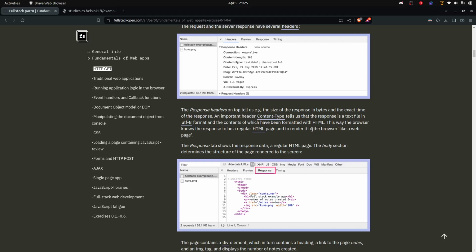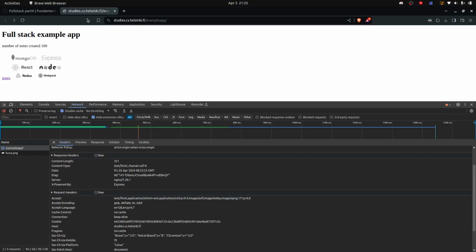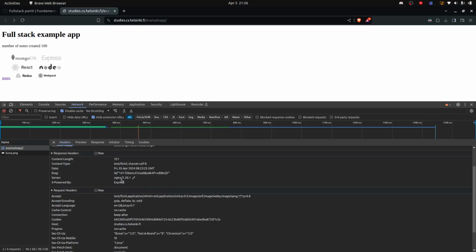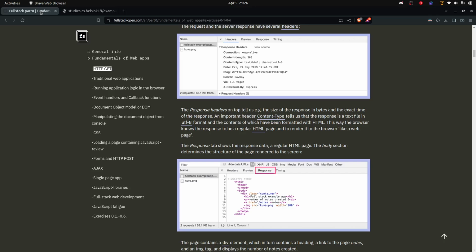So, I think the main thing that they're pointing out here is the content type, which is text/html, and it's using the charset UTF-8, which is sort of the standard one that I've seen being used. So on our actual web page in the console, it's here. So it's the content type, text/html, and the charset is UTF-8.